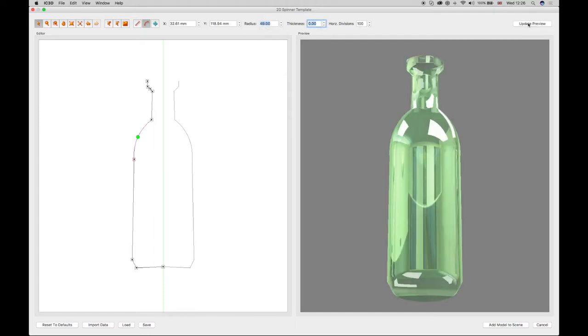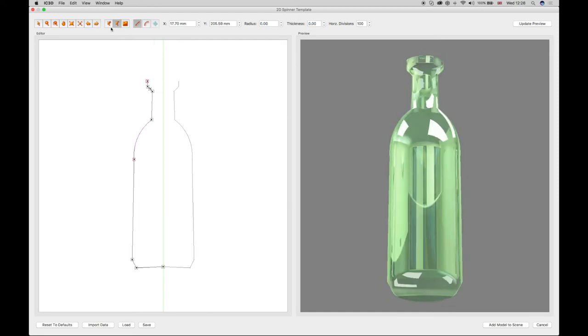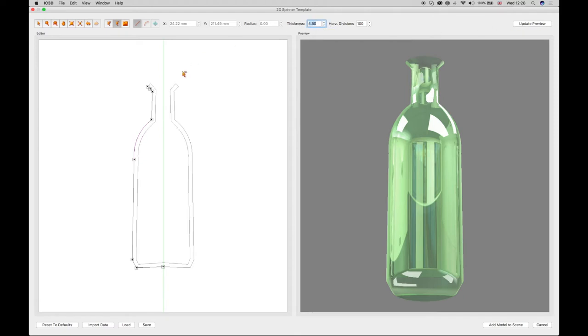Selecting the Update Preview button shows the model that you have created. Points can be added or removed using the toolbar, and the changes are reflected by updating the preview. A thickness can be added to the model using the Thickness field, which is shown in both the Points View and Preview window when updated.